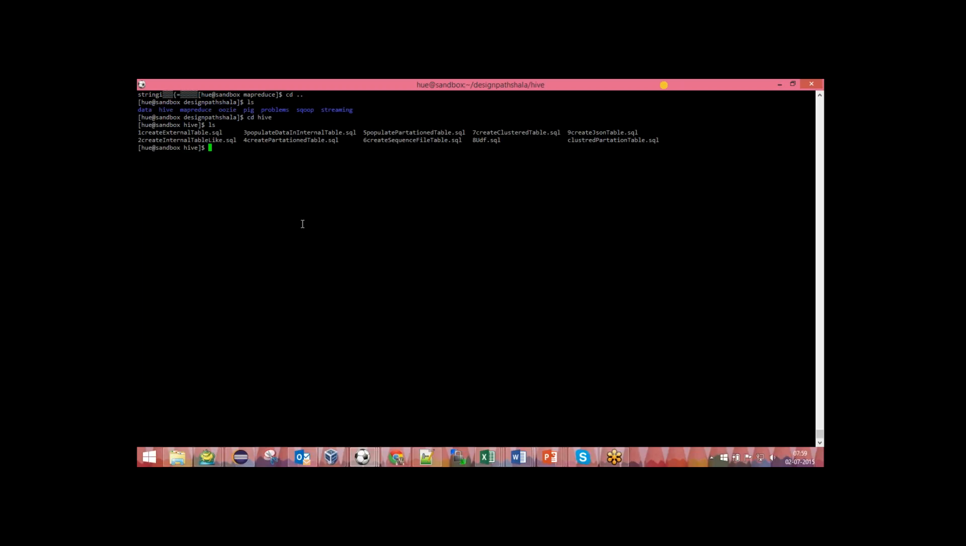Okay, so how to go to the Hive console? It is just to type hive and press enter. This will take you to the Hive console.